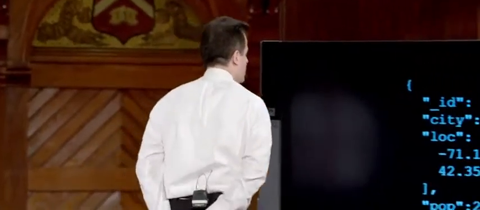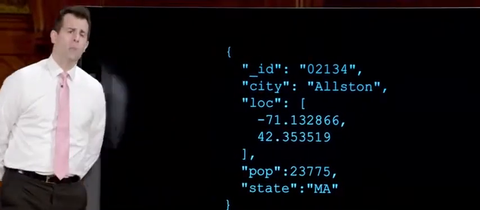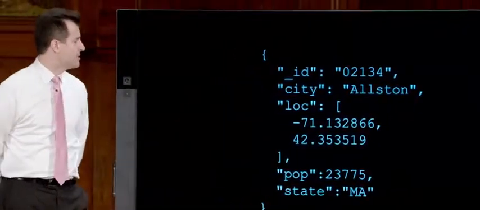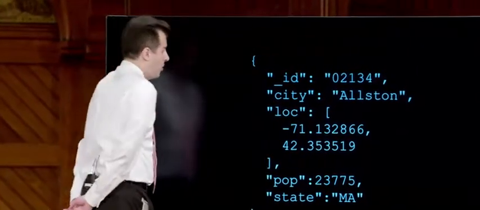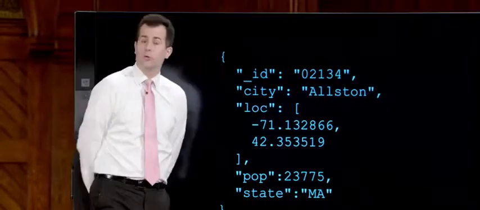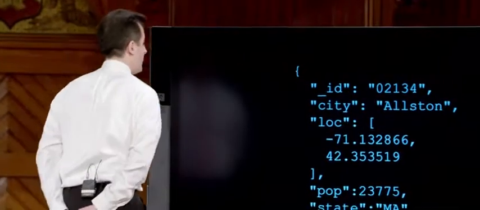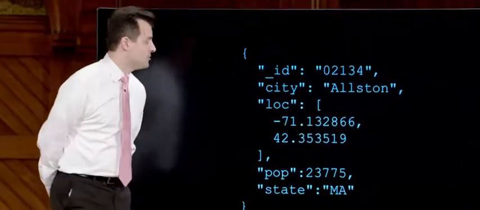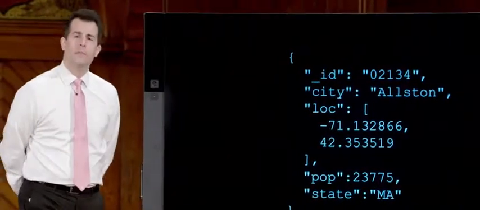And so this object contains a bit of hierarchical information, not a huge amount. But notice it has an ID, which happens to be its zip code, 02134. It has a city name, Alston. Has a location, which by convention is a comma-separated list of two values, latitude and longitude. And so that's kind of some hierarchy. It's not just a simple value. And then there's a population of 23,775 at last count, though surely to rise. And then in the state of Massachusetts.